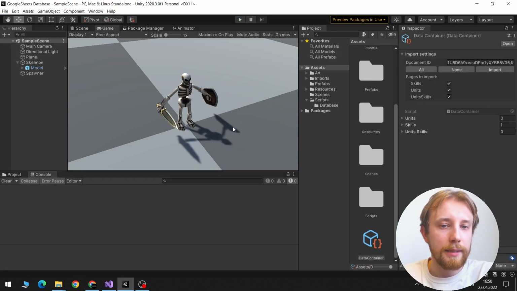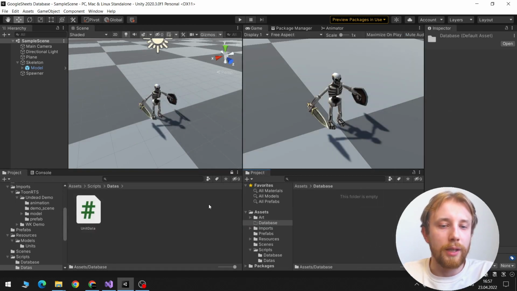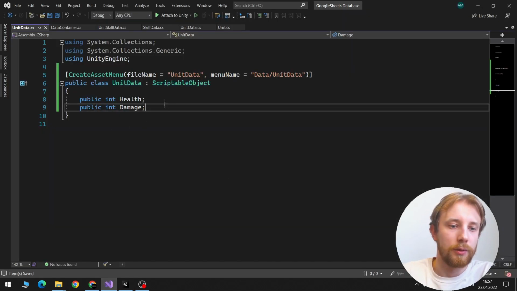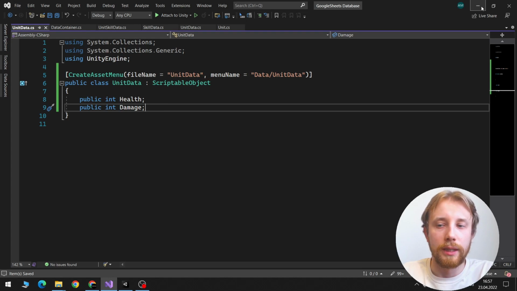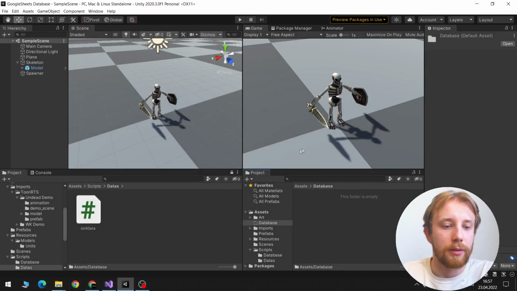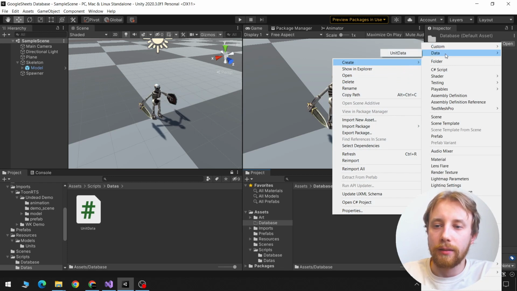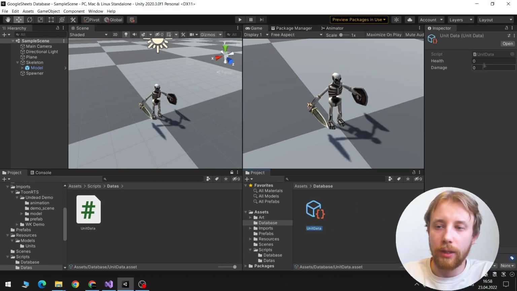So let's imagine that I want to create some RPG, maybe RTS game, and I have a lot of different characters and a lot of different attributes. Naturally, you will come up with writing a script like this, where you would define several variables to store the data about a single character or unit, and then you will create several unit data where you will set up the health and the damage.